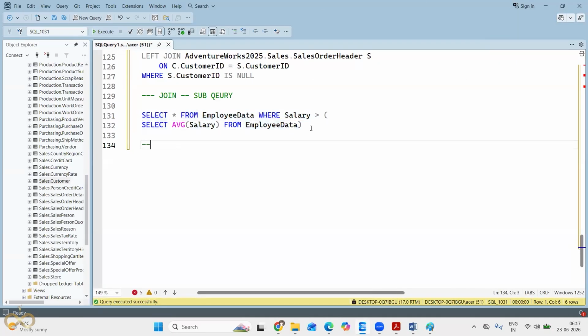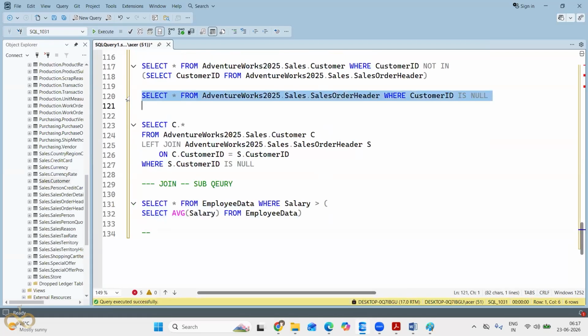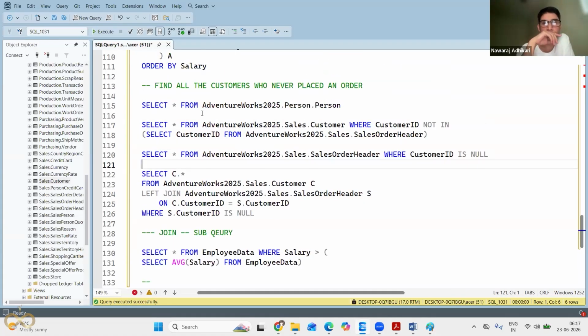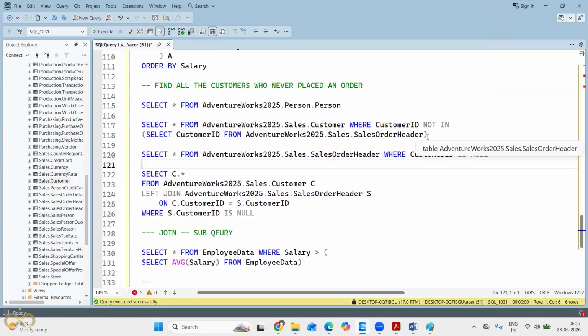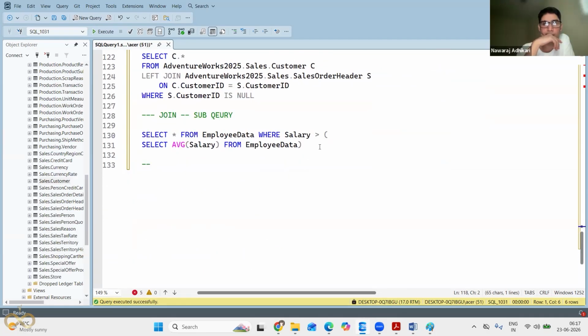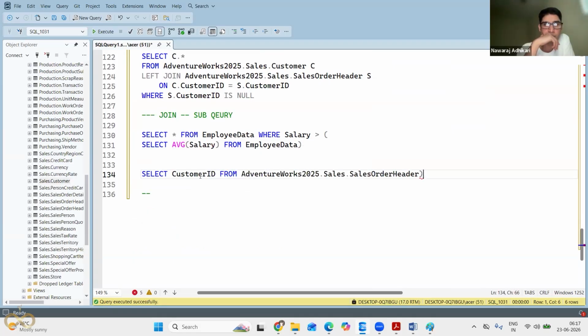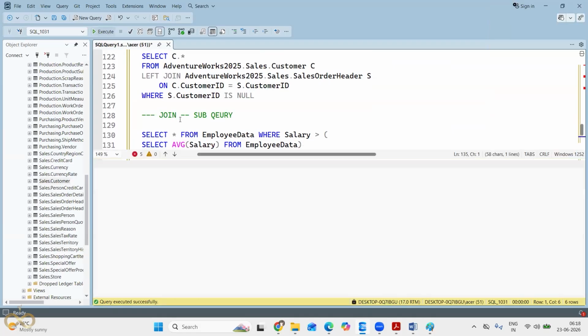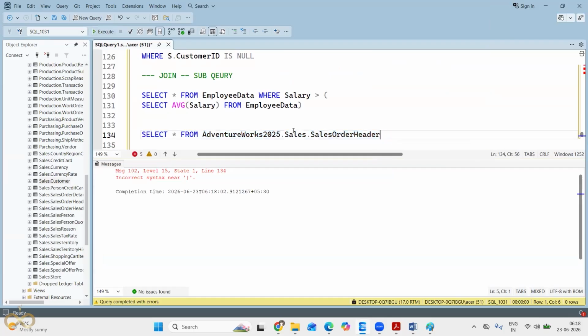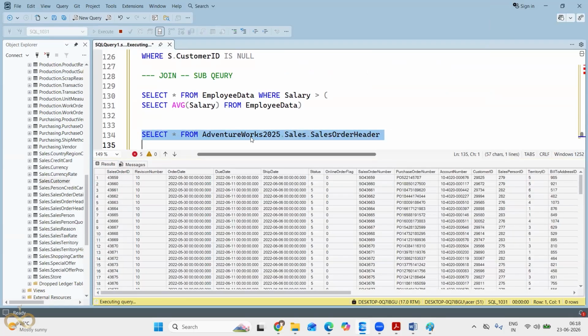Okay, one more question. Let's say using the sales order header, we want to see the records with the most recent order for each customer. We know orders are there in the sales order header table and the customer details in the customer table. So for each customer, I want to see the latest order.